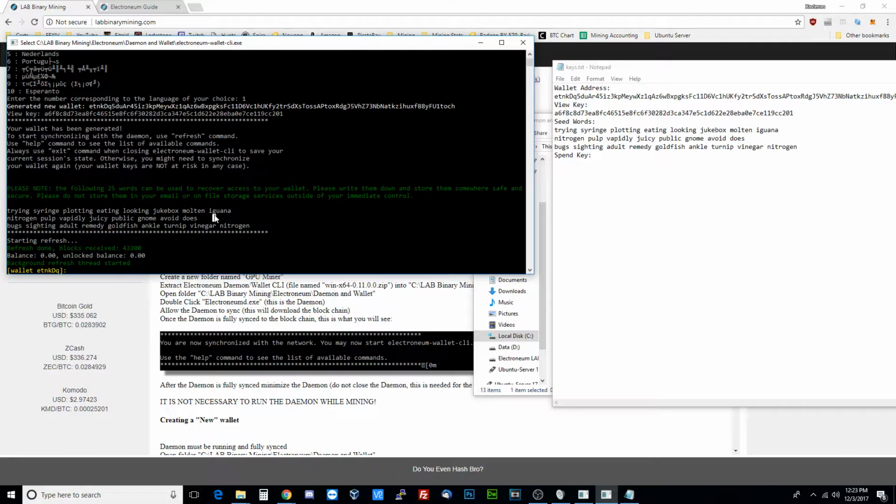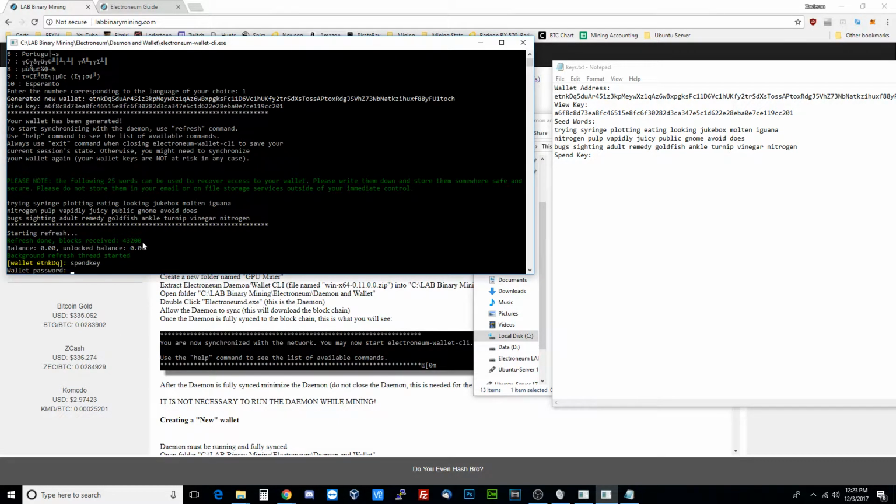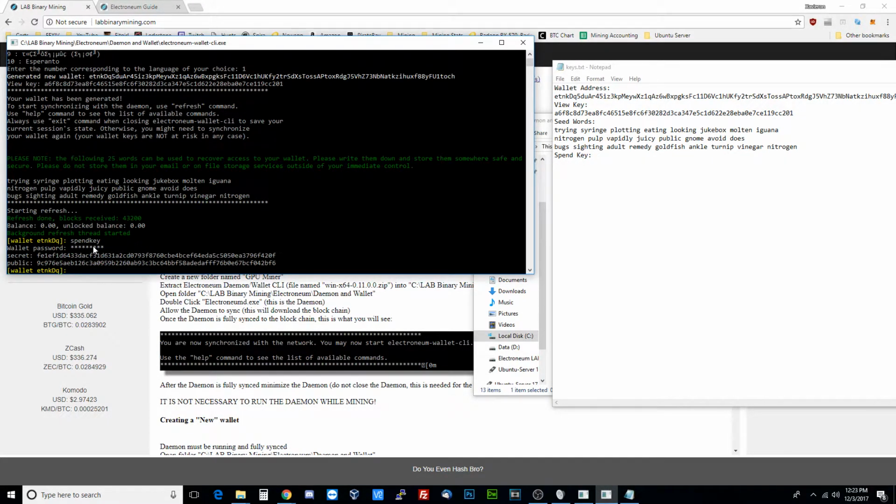All right, so after your wallet CLI is loaded and you're in your wallet, you'll have this yellow wallet ETN command prompt. We're going to type here spend key, all one word, and press enter. It's going to ask you for your password. We're going to enter that, and you're going to have your secret spend key. This secret spend key is the key used to send money to somebody else. This needs to be kept private and very secure.